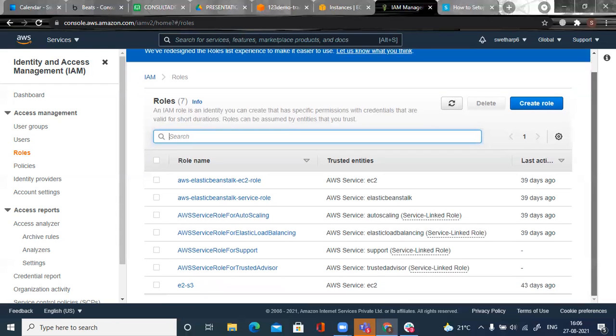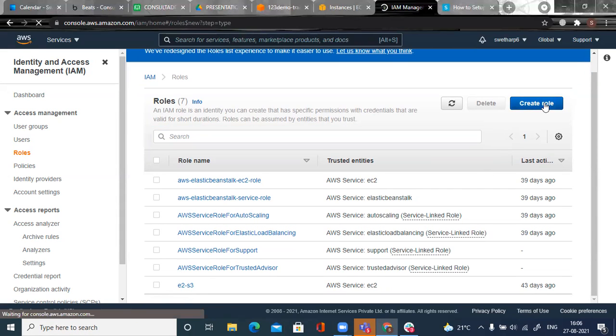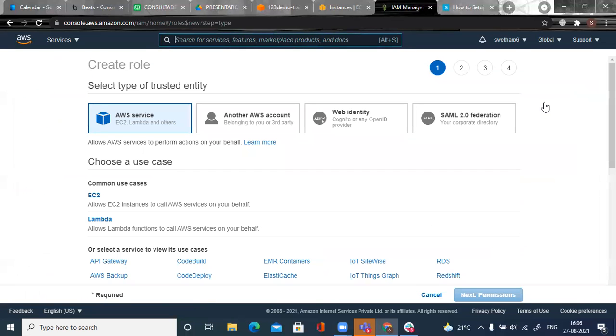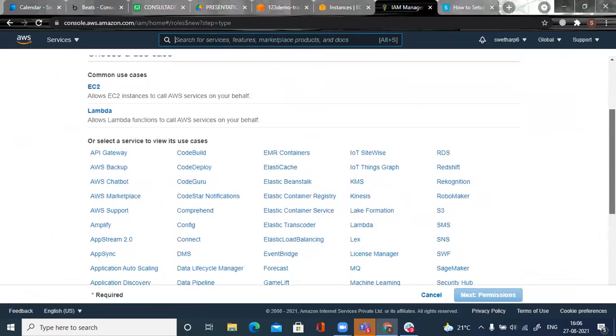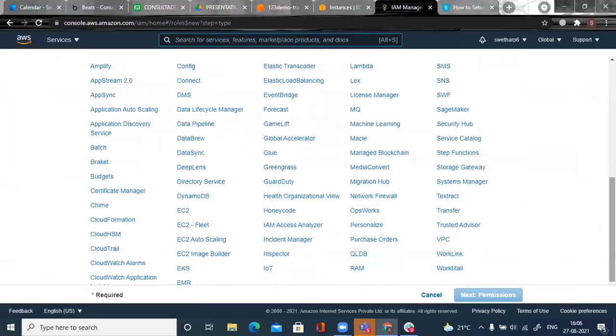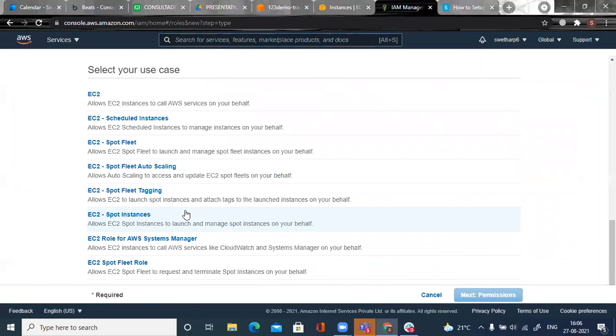I'm sure I might have created one already. Can you see, I already do have something, but never mind, we'll create one more just so that you can see how to create it. You can select from which service you want to connect to which other service. Since I have an EC2 instance, let's select EC2.